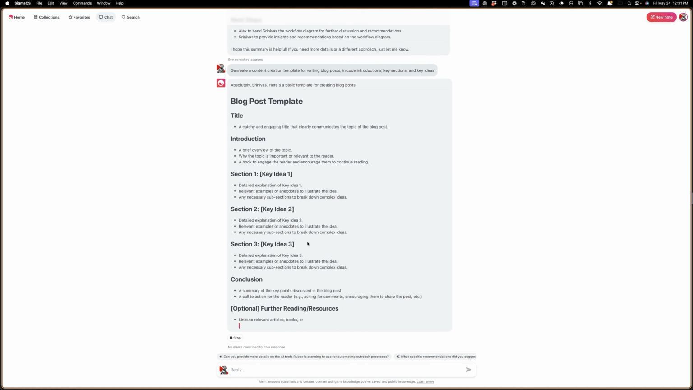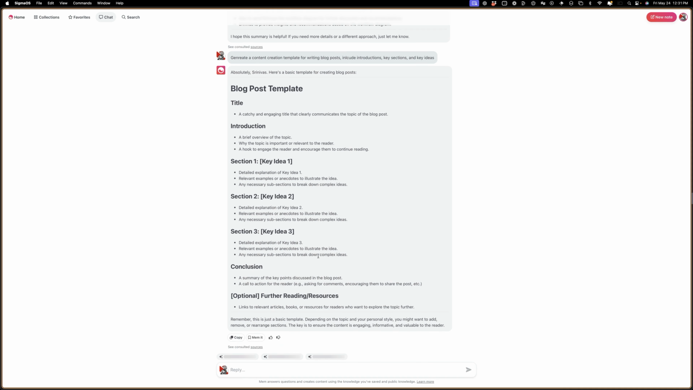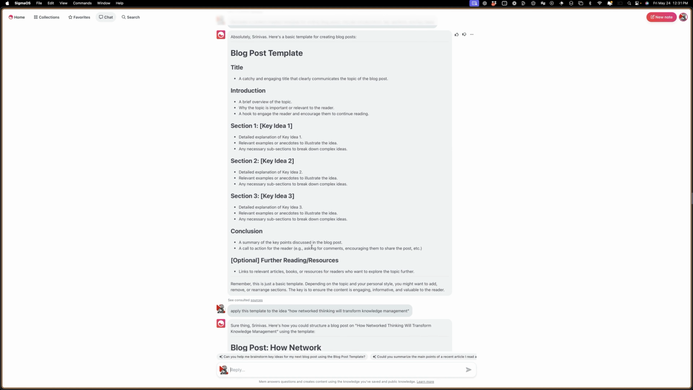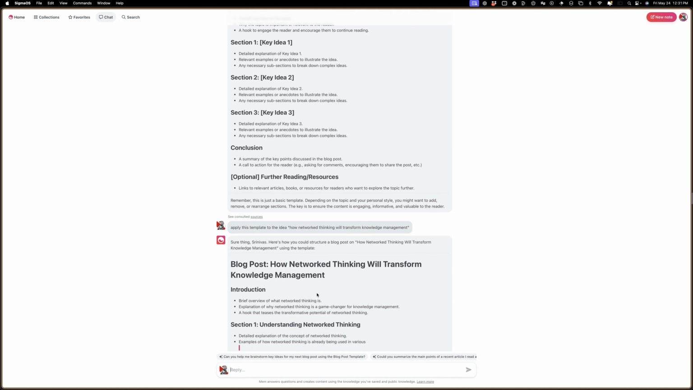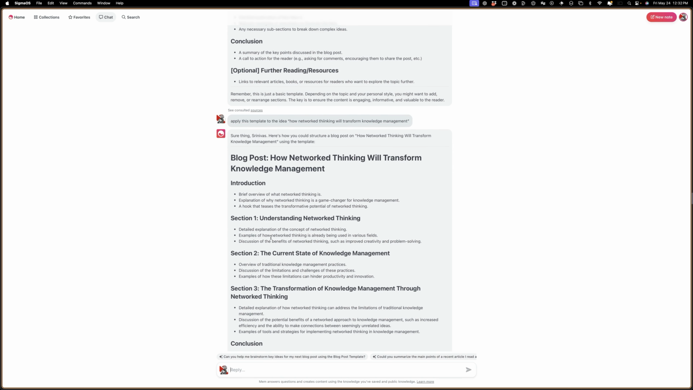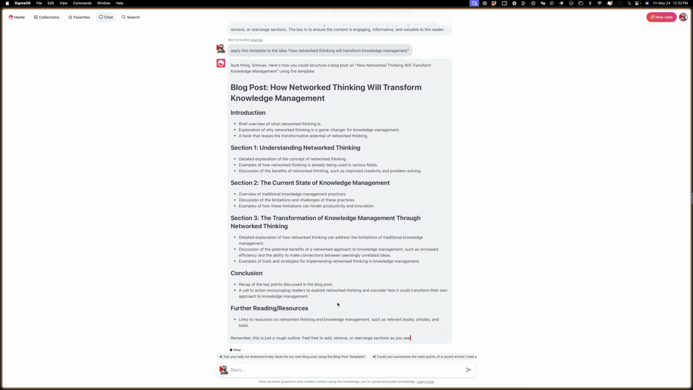So let's say we wanted to apply this to something like network thought. We're going to apply this template to the idea how network thinking will transform knowledge management. And instead of just the generic template, what we'll end up getting is something very specific to the idea. So you can see here that it's giving us basically everything that we might want to include in the article, the things that we might want to talk about. And then we can go a lot further with this and even link different notes from our knowledge base to make this outline much more comprehensive.